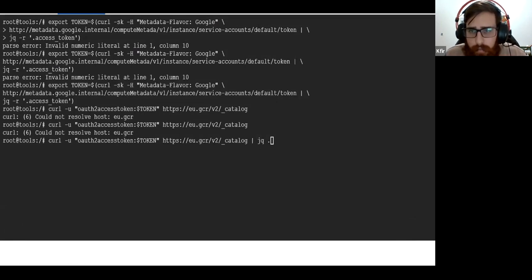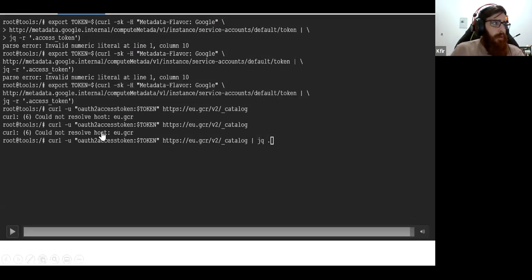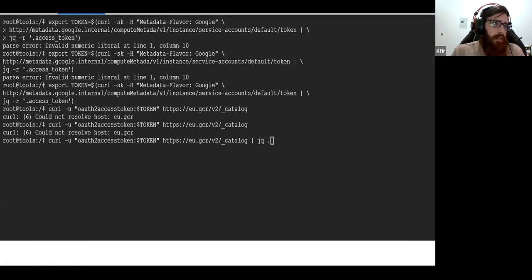Here we can see curl for the auth. Here I'm using the auth access token in order to gain access to the catalog of the images.